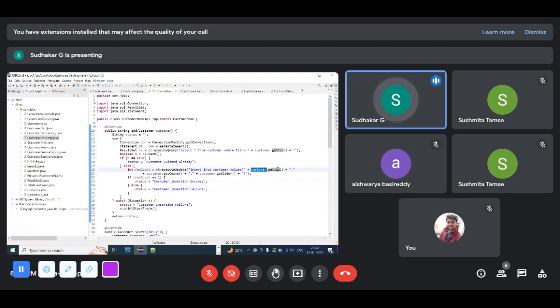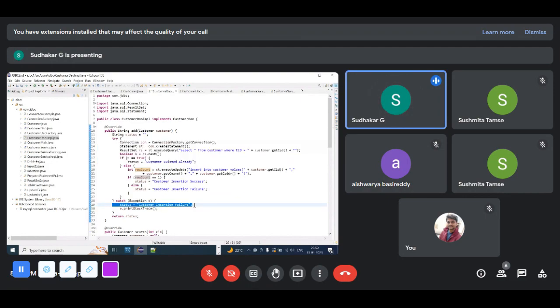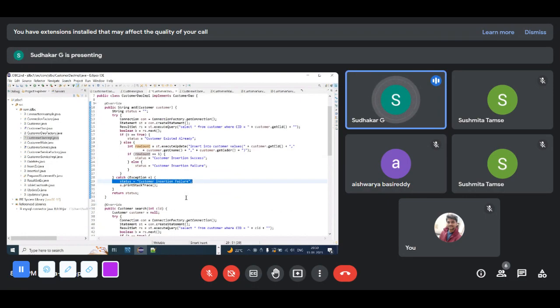So here customer dot get CID, get CNAME, get customer address. If row count equals 1, then the customer insertion is a success. Otherwise, insertion is false. If you have any issues in these lines, the catch block will execute. Finally I am returning a string as the status. For example, if it is an already existing record, you get that status. If the data is not there, it will insert a new record and return the status. Finally you are returning the status object.